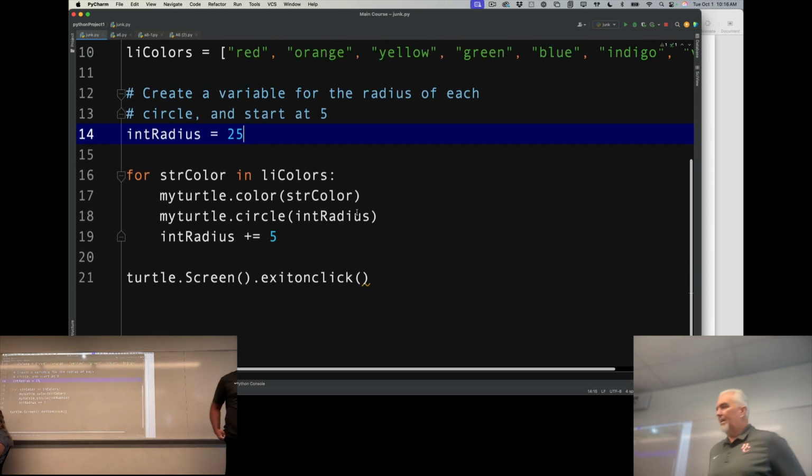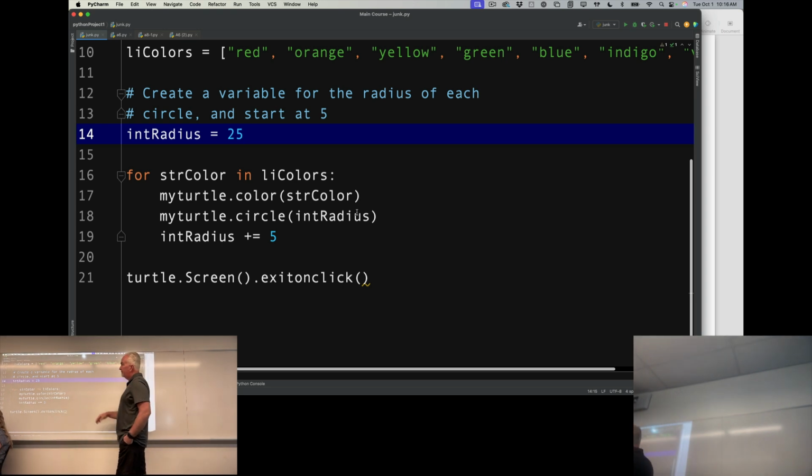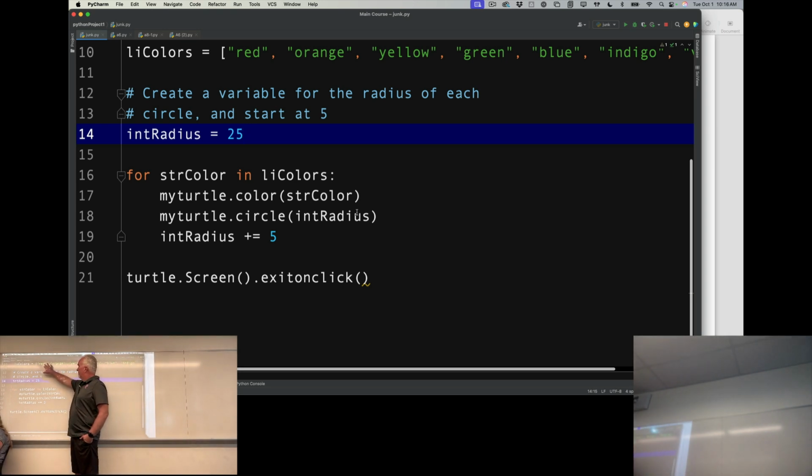And then what it says here is a for loop. So I've got the list of colors. And basically what it says is for each str color in the list, we're going to put that color one at a time inside the variable str color. It'll change the turtle to that color. It'll draw a circle at that radius, which starts out at 25, and then it'll increase the radius, and it'll do the loop again, proceeding to the next list item.